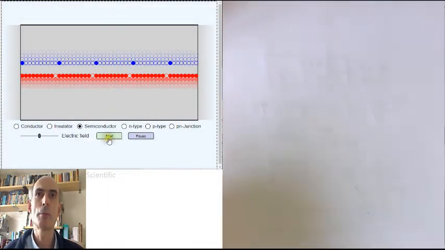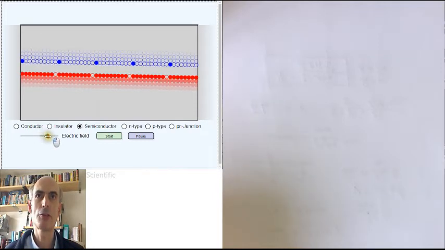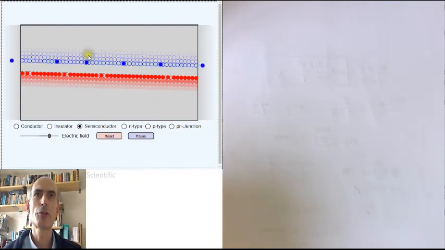An undoped, or sometimes called an intrinsic semiconductor, looks like this. If I put a slight field on it, then we can get current flowing, just not that much current, because there aren't many electrons in the conduction band to carry it, and there aren't many of these holes in the valence band that the electrons can move into.